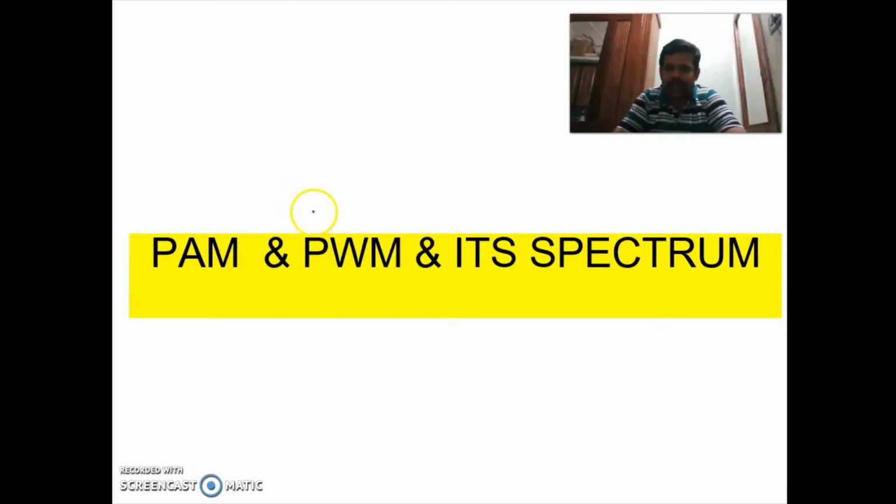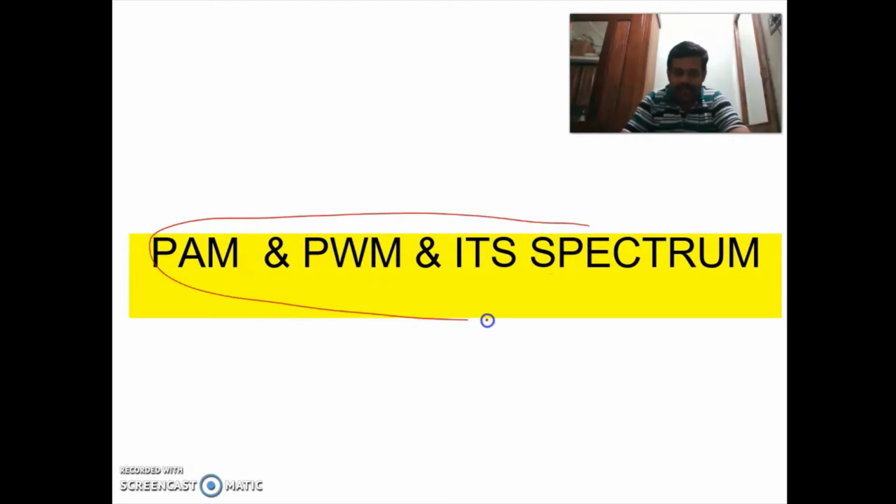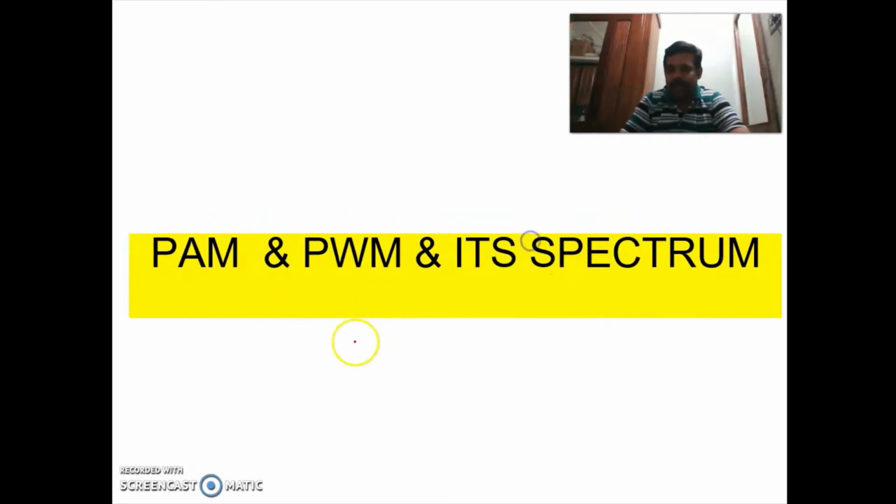The next experiment you are going to study is pulse amplitude modulation and pulse width modulation, and the generation of pulse amplitude modulation and pulse width modulation and their spectrum. Using a MATLAB program, we are going to generate pulse amplitude modulation and its spectrum, then generate pulse width modulation and its spectrum.